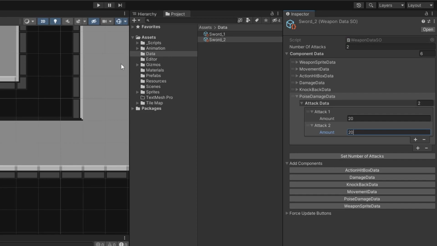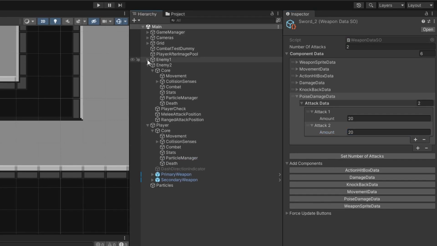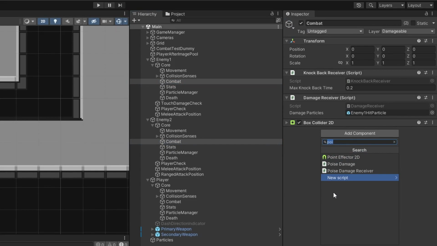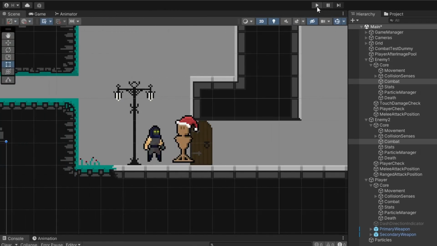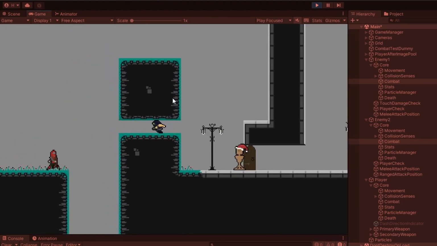There's one more thing we need to do. We need to come back to our hierarchy, and we need to come to both our enemy 1 and enemy 2 combat game objects over here. And we need to say add component, and we want the PoiseDamageReceiver component. That way we can actually find that interface. So now if we run the game, everything should work. Fingers crossed. Let's try it out.